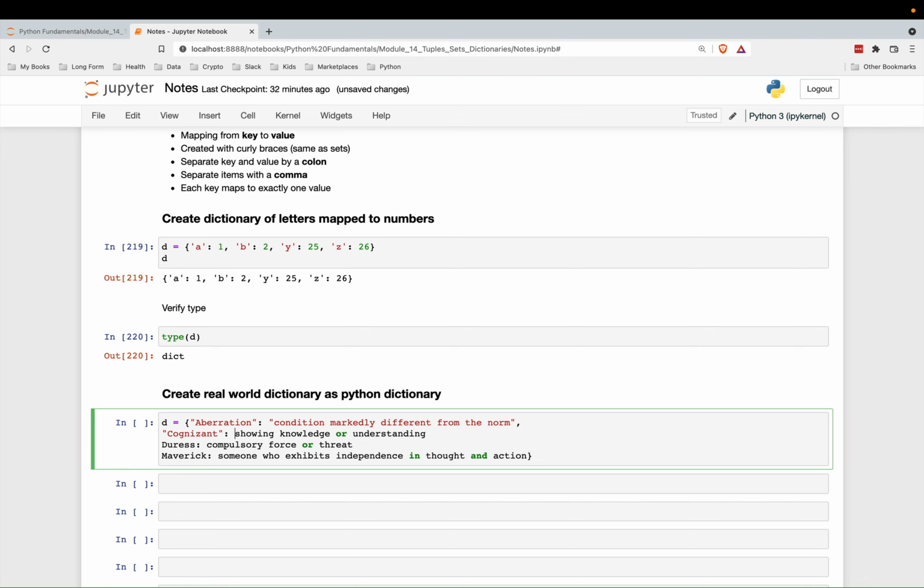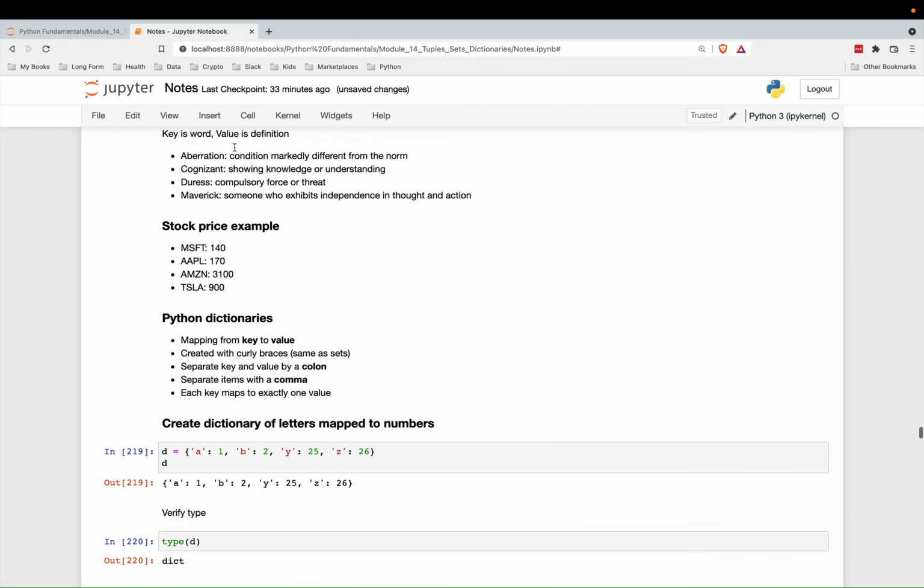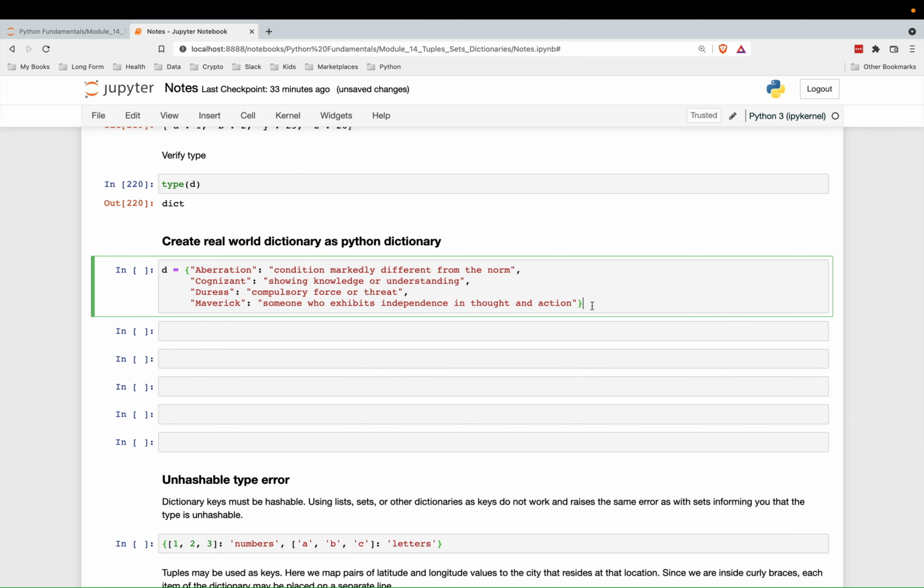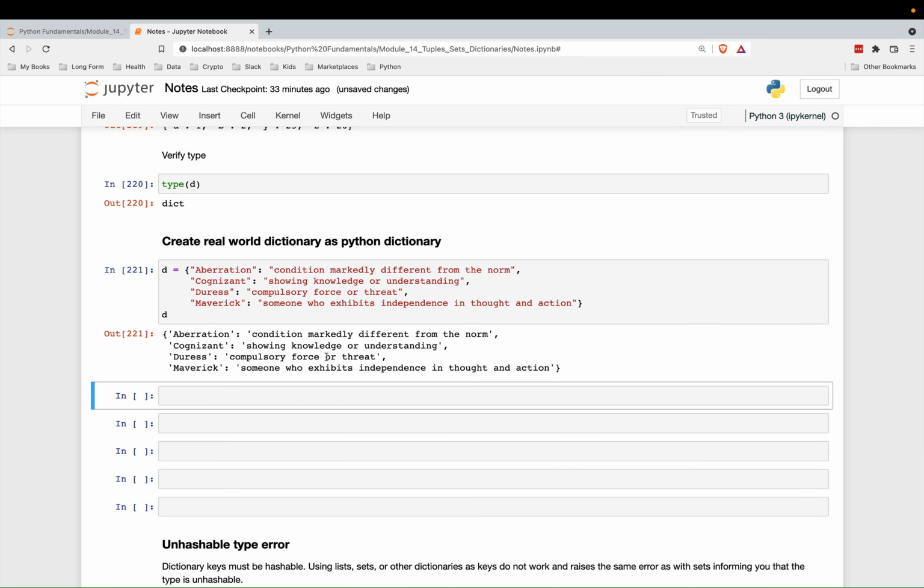And I'm just going to keep doing this and do it again for each word and each definition. Let's make sure I have a comma at the end. I have to have a comma. And I can do this on multiple lines because I'm inside of these curly braces. That allows me to go onto a new line without having to use a backslash. All right, so just tidying it up here. So this is a dictionary. Now it's a Python dictionary. So I've transformed this real world dictionary into a Python dictionary. Make sure the syntax is correct, and it is.